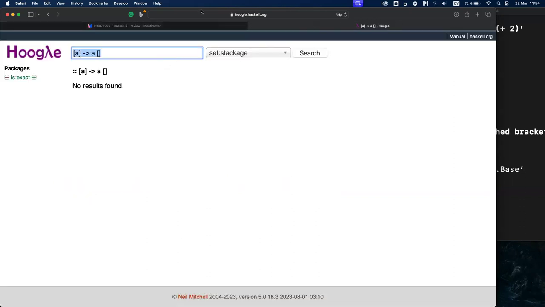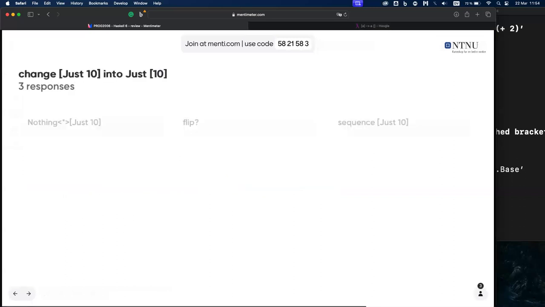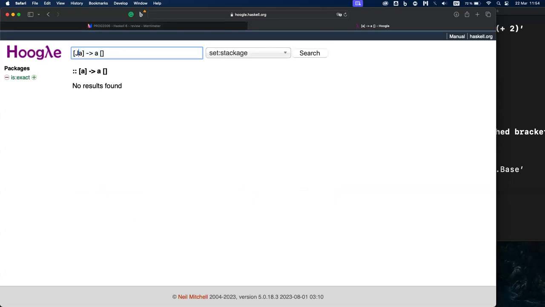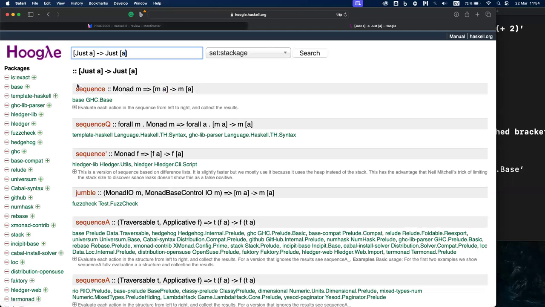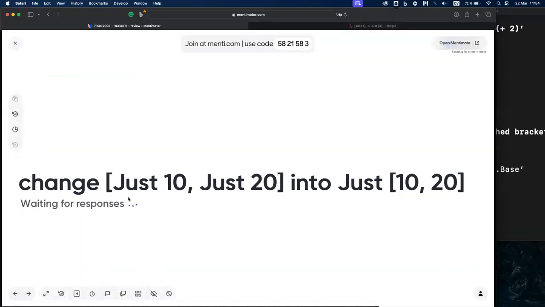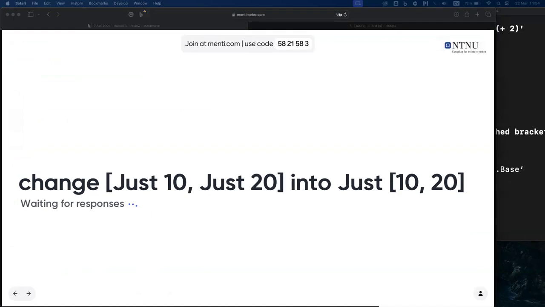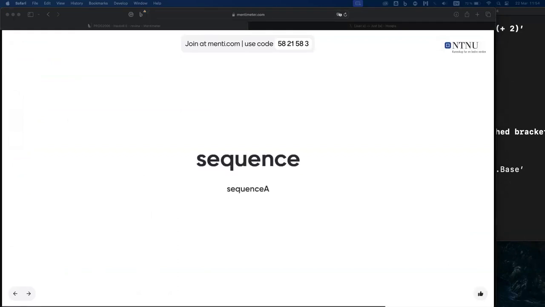So what was the original question? Yeah, so we have just int or just a, and I want to say I will have just a inside, and that works. So that suggests to us that sequence is what we need. It can flip the structures inside out. You basically need to either remember it or be able to search for it, but that is such a useful thing that we almost always use it.